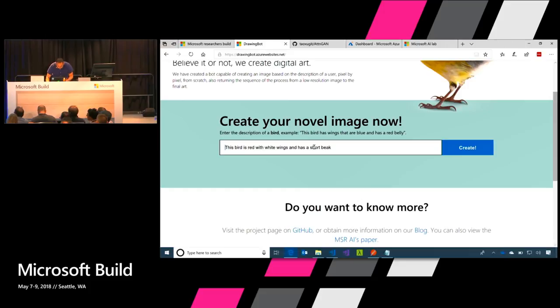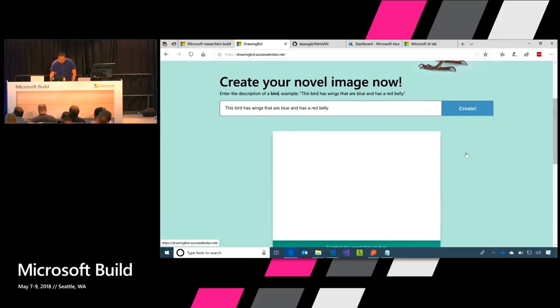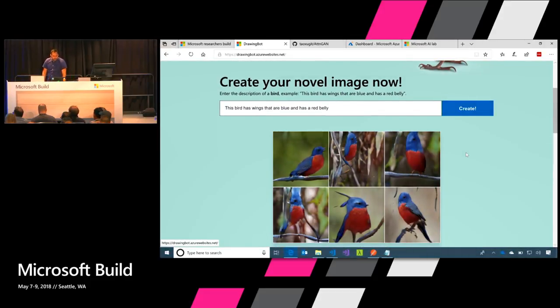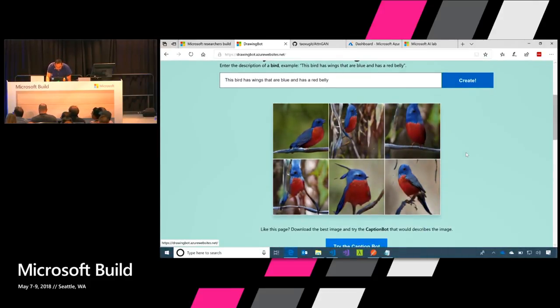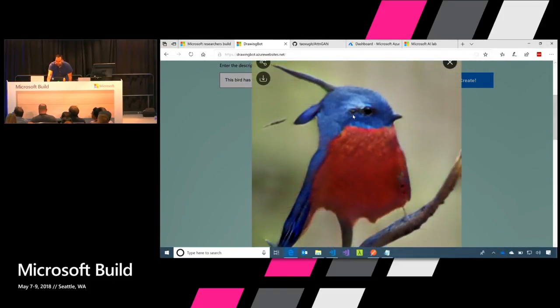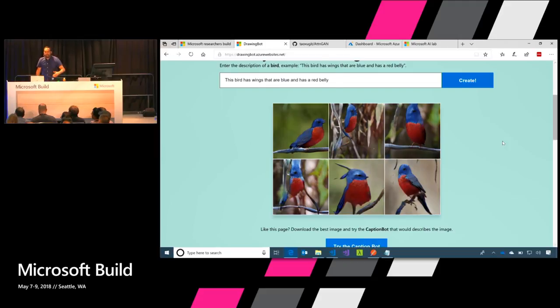So I'm going to describe a bird. Let me just use this thing right here as the default. And I'm going to hit create. So the bird has wings that are blue and a red belly. Now you're going to see that like, whoa, computer. But when you squint, right, this is like they only fought for so long. When you squint, you're like, those actually look like real birds, right?